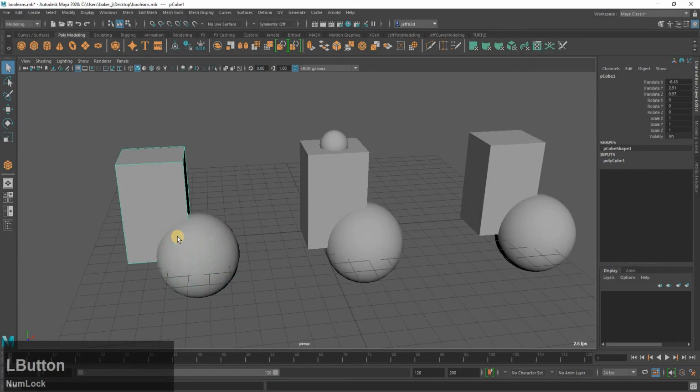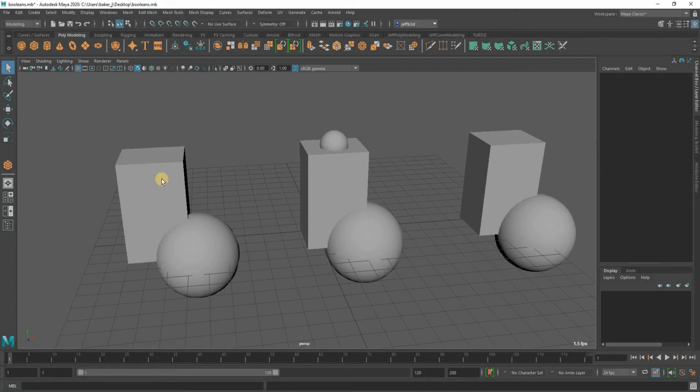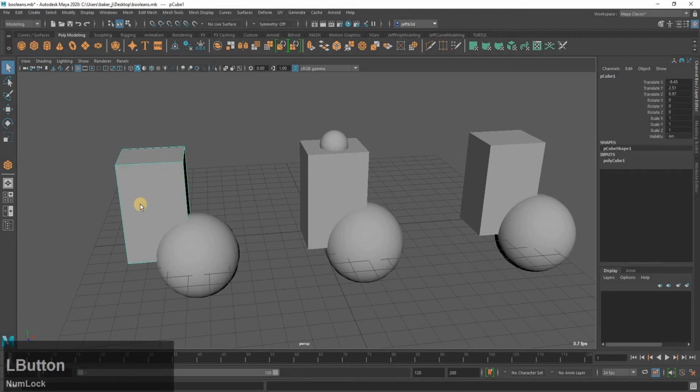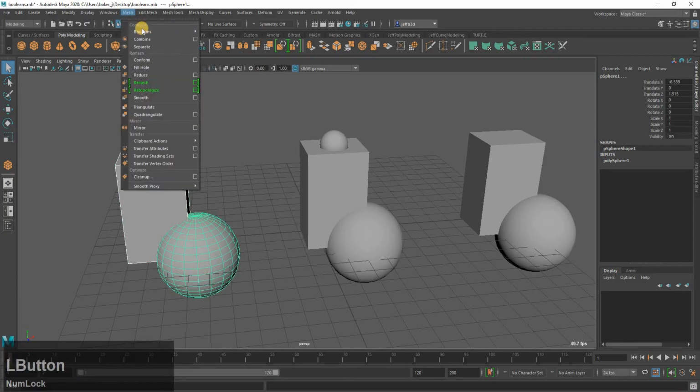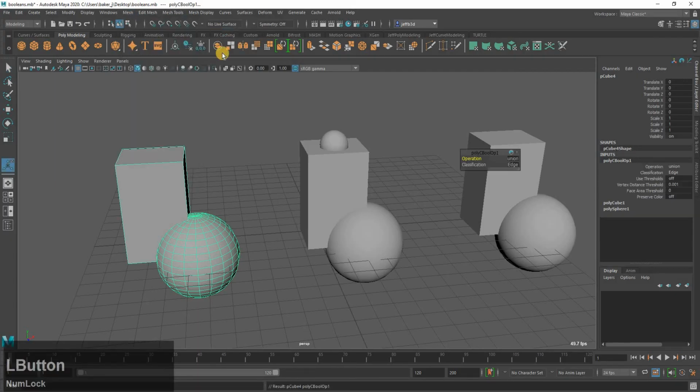You always have to overlap one object over another. With union, we always begin with the object that we're going to combine into. So we have our object, and then I'm going to hold the shift key and select my other object. And all of these are under Mesh, Booleans, and this is Union.